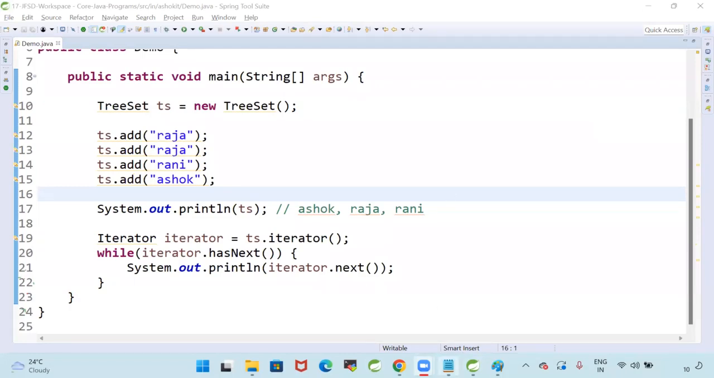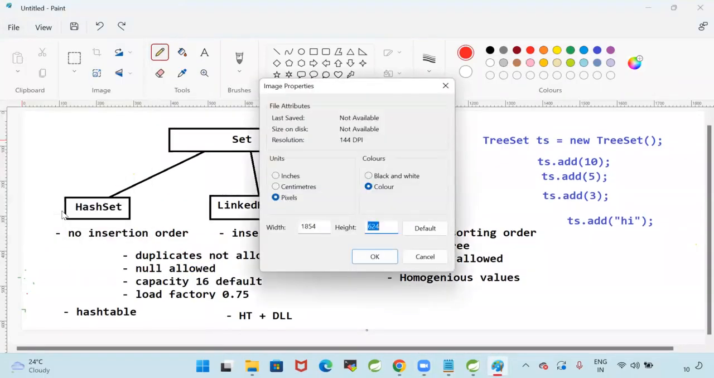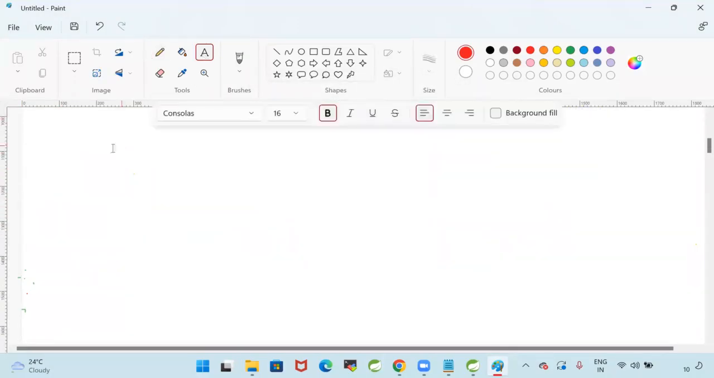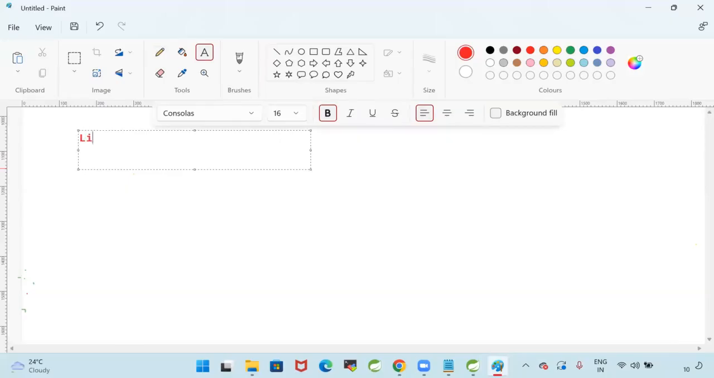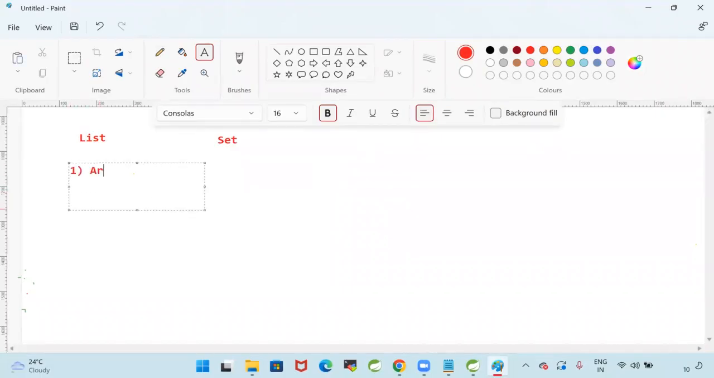So with this we understood list based collections and set based collections. Can I say we completed list based collections and set based collections? In the list based collections, what do we have? We have array list, linked list, vector and stack.